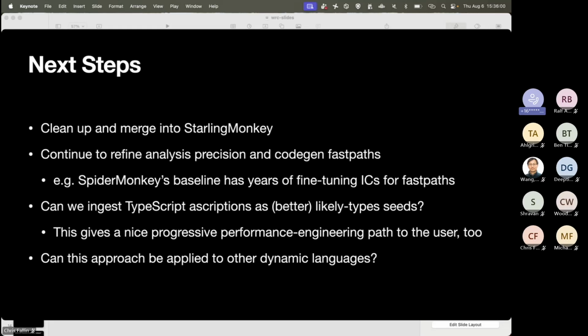Right now the analysis is pretty good, but you probably also want a path for users who know what they're doing to say, oh, but it got it wrong here and I really want to make this particular part fast. So let me add some ascriptions to this particular part as well. So there's a nice progressive ramp there. And then who knows, maybe there are other dynamic languages in the world and I can direct my efforts to another one next. We'll see.